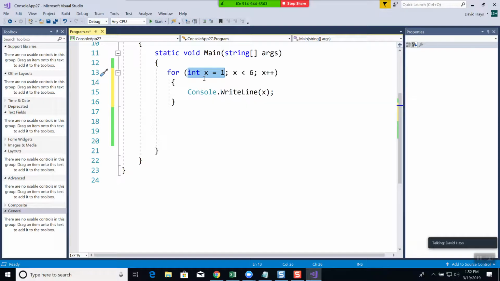So it declares a variable called x, and it assigns it equal to 1. So that's my initialization. That only occurs one time when it first enters the for loop. Then it'll check before it runs. So this will check, is 1 less than 6? It is. So then it'll run the lines of code in here. After it gets done running the lines of code, it'll come and do this. This is your increment, what you're changing it by.